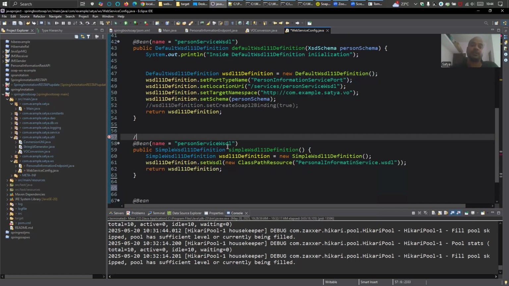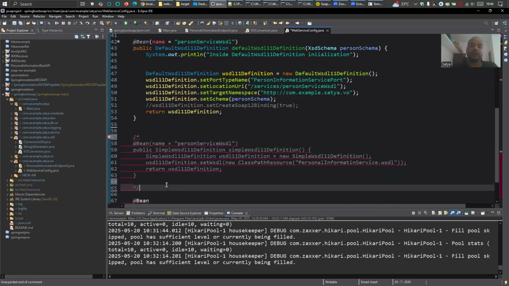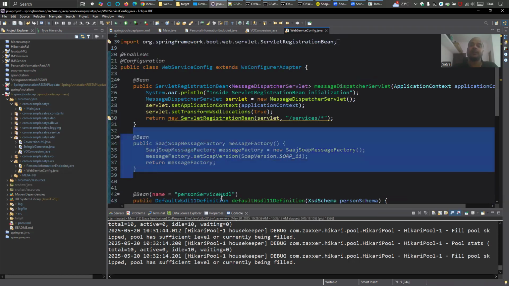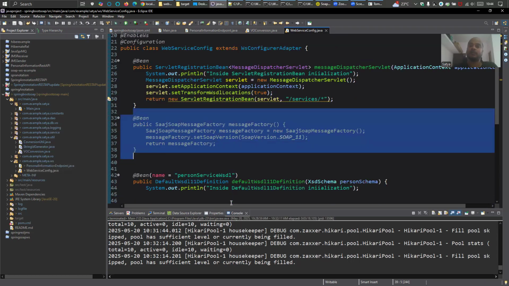The message factory is not required. This message factory bean is not required if you are going with the default WSDL definition. It will automatically bind. Spring has that auto configuration capability.